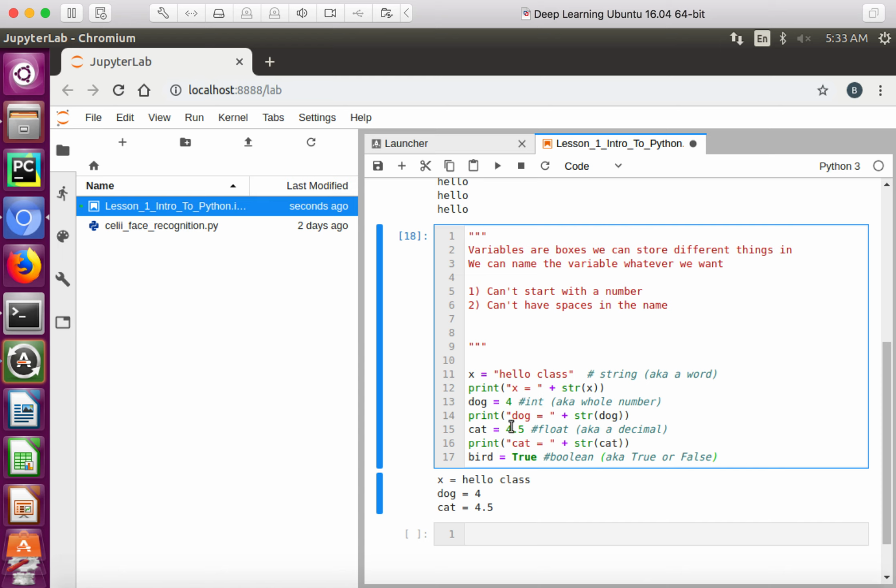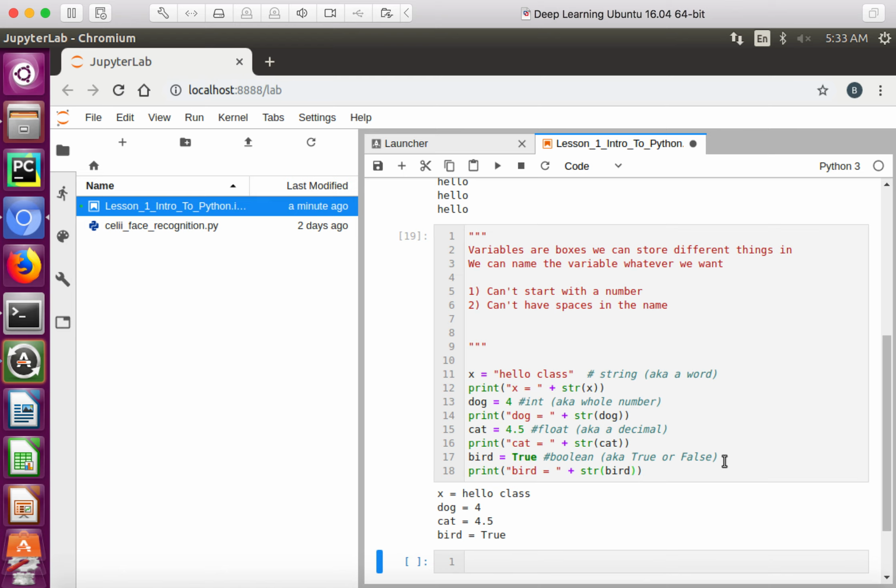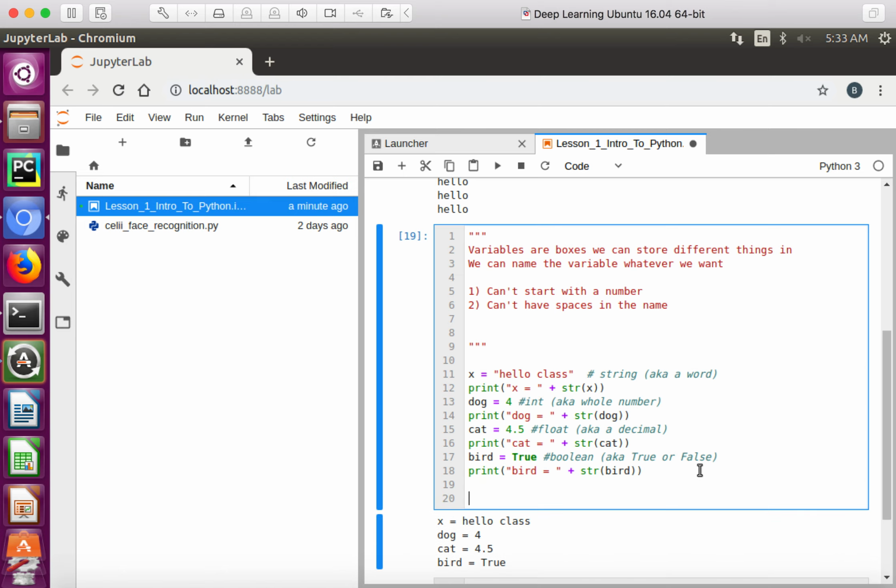You can store any type of variable inside whatever name you want. It's just what you decide to put in there. So if you decide to put true or false without quotations around it, it's going to either be true or false, and it's going to be called a boolean. So we say print bird equals, do a complex print, str bird. There you go. You may be wondering, how do I know what type it is? Watch this.